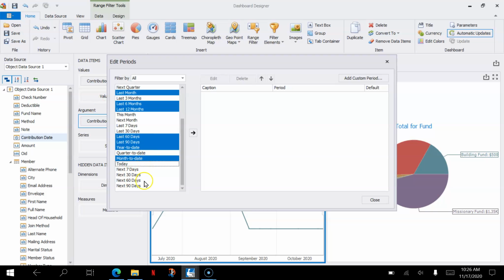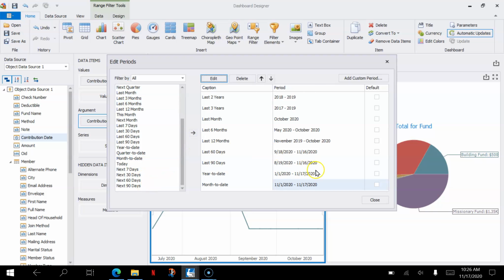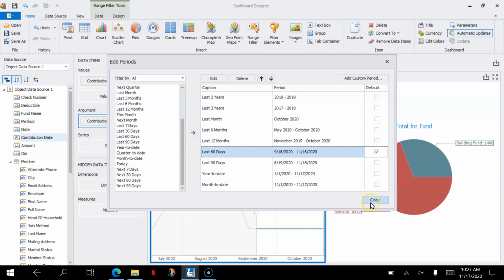We won't really need to use the future dates, the next 30 days or so on. We might for expenses, but really don't want to project that for contributions. And we'll make the last 6 months, let's say last 60 days, we'll make this be the default. Close.